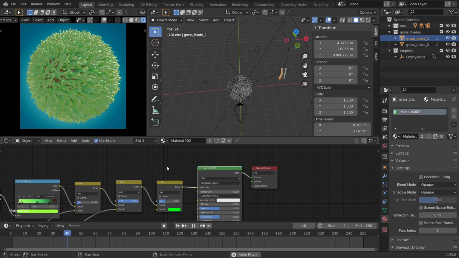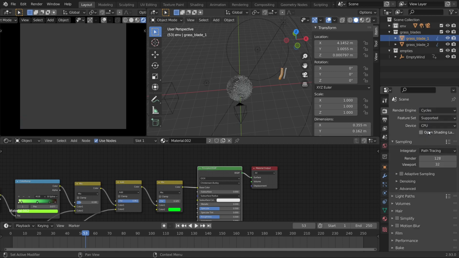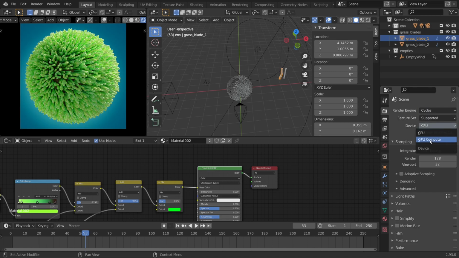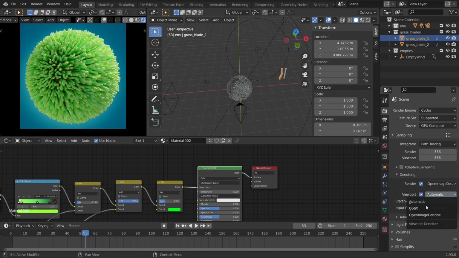Here I tried Cycles rendering and it looks so much nicer, especially if you add some subsurface scattering for the shader. And here I add some denoising for the Cycles rendering.